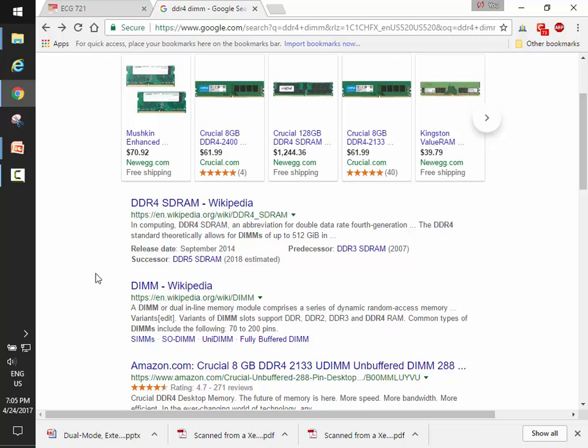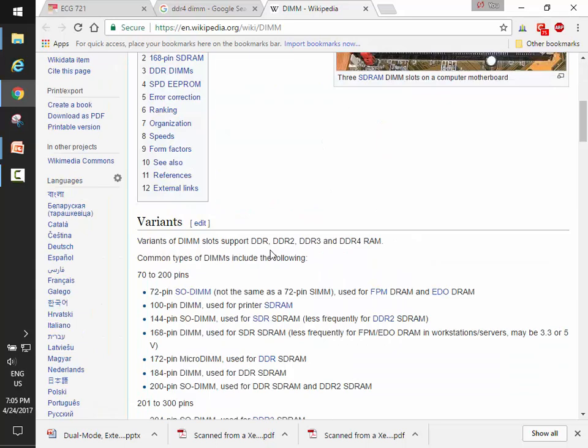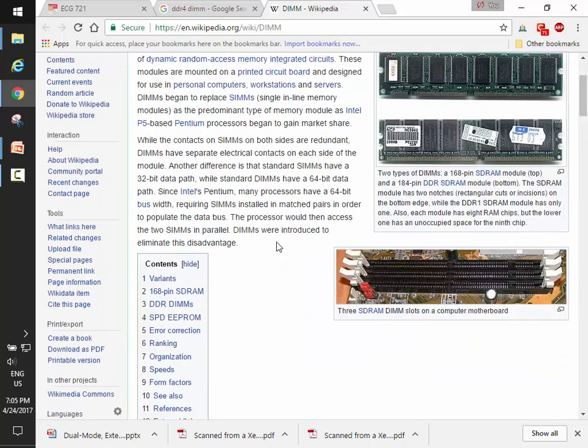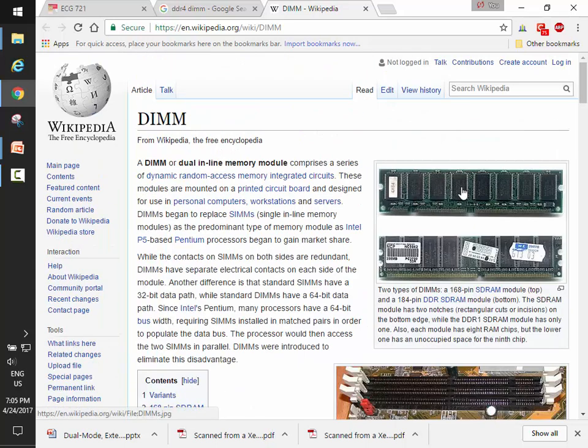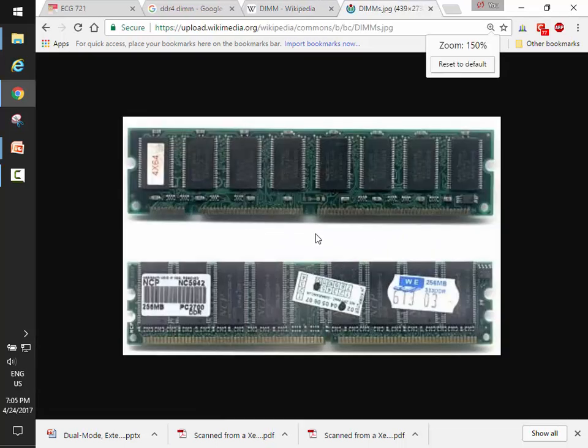Go to the, these look good. Wikipedia? Yeah, go ahead, click on that. Okay, so look at that first image, click on the first image. What kind of DIMM is that?